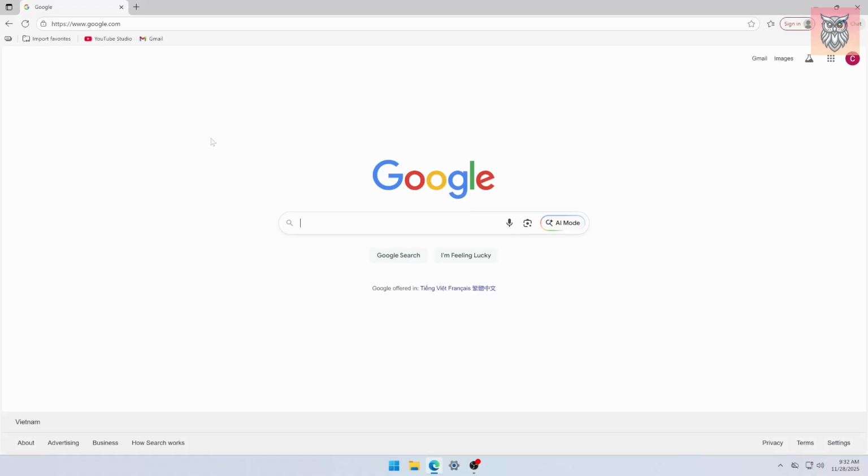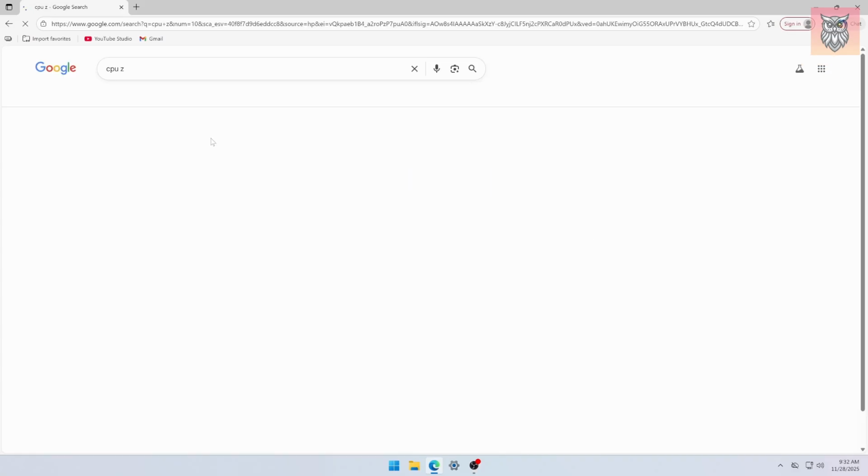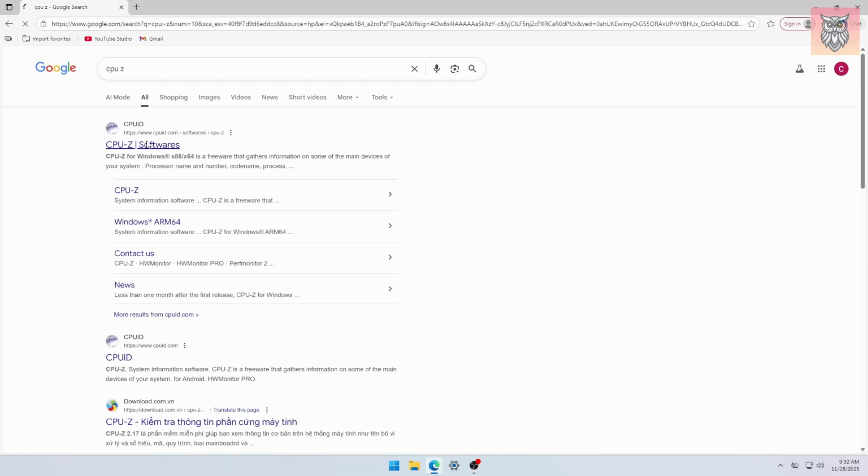If the previous methods do not work, just install a tool called CPU-Z. This software lists all the hardware details of your system. First, Google the keyword CPU-Z and go to their official website at cpuid.com.